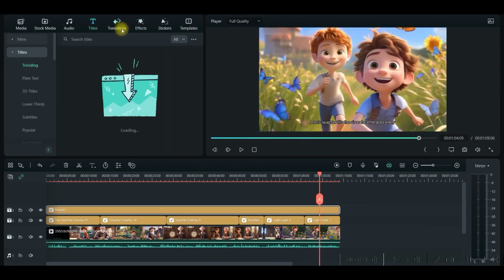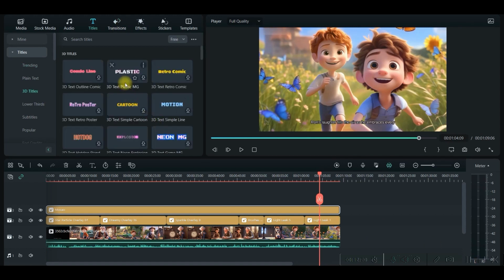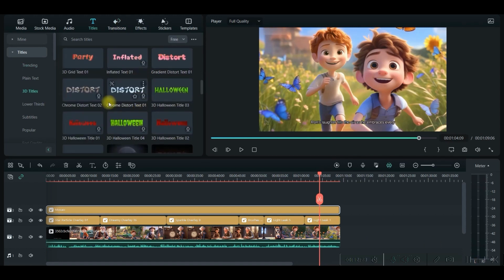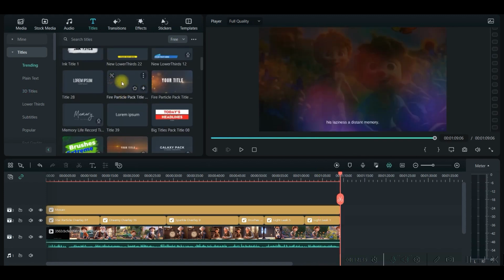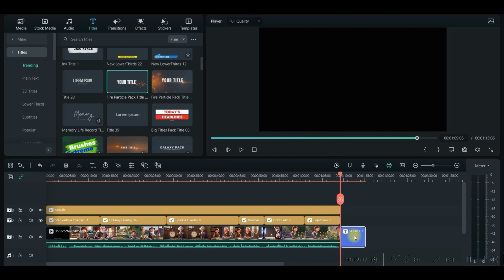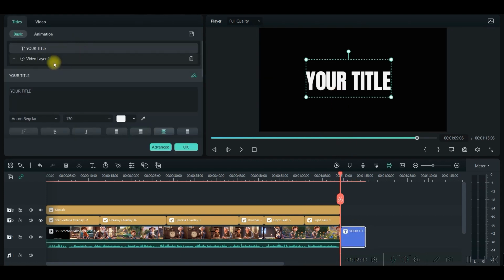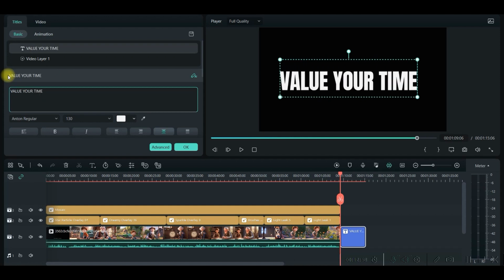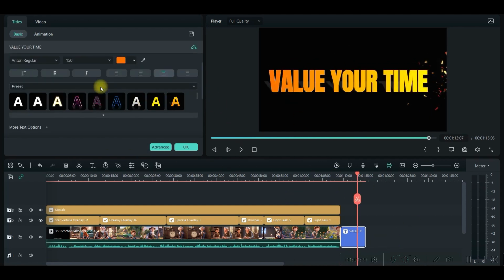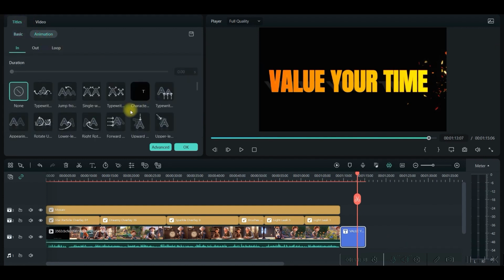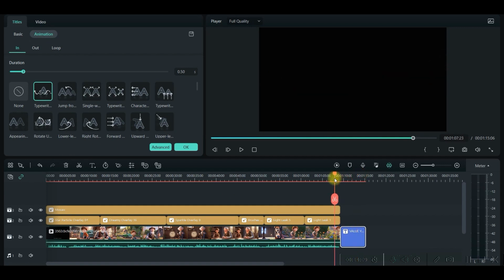Just cover the entire part. Go to this title section, where I have all these cinematic titles. You can choose any of these. The one you like, you just drag and drop it here. Then double click on this and change your title. Now if you want to give it some animation, you can go to this animation option. Here you have different animations: in animation, out animation, and loop animation. You can just double click and it will get implemented, and then check.